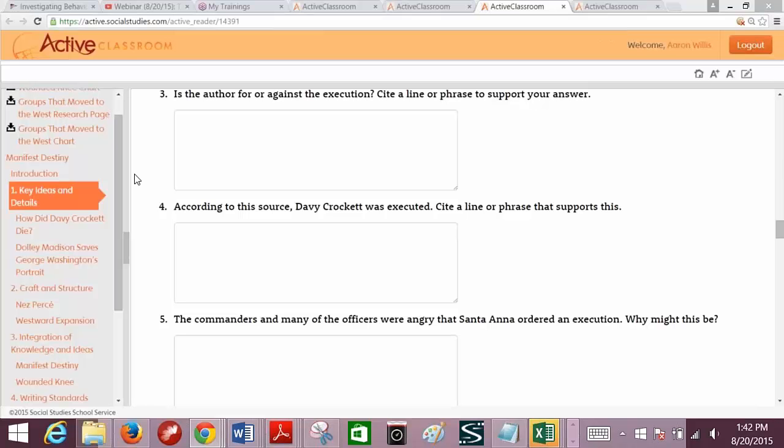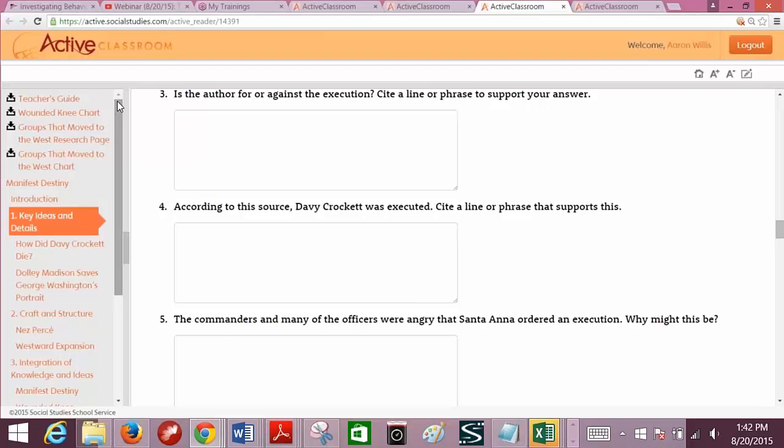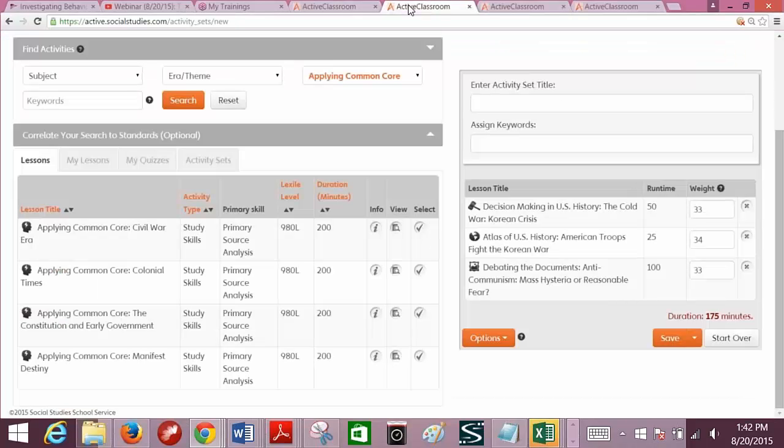The Applying Common Core, there's been 4 books loaded in so far. I think we've got about another 8 that have been created that they're going to be adding in over the coming months. So something really very worthwhile to look at.